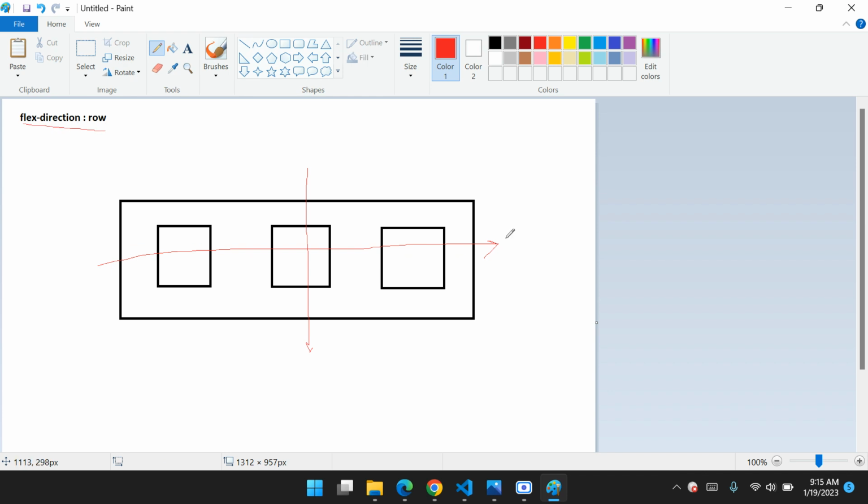Only for the row you have to remember. This is our main axis, and this is our cross axis. Is this thing clear? Yes. Okay. Yes, for row, yes, it is clear.